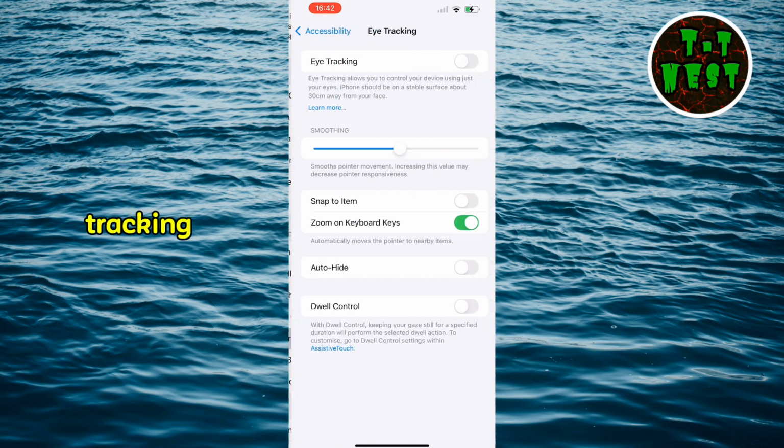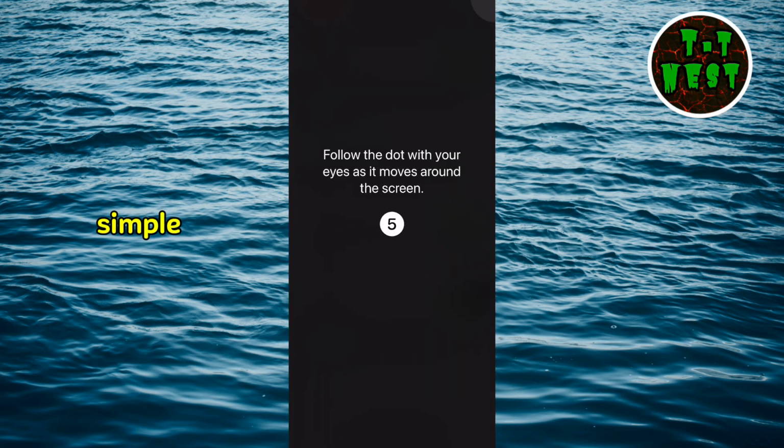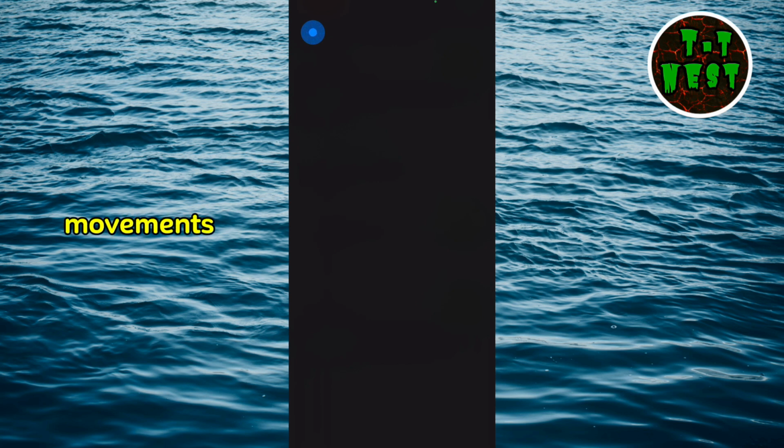When you enable eye tracking, you'll be prompted to complete a simple setup process. A dot will appear on your screen, and you'll need to follow it with your eyes. This helps the device calibrate to your eye movements. The dot will move across the screen, and once you've followed it completely, you'll see a confirmation check mark. And that's it! Eye tracking is now set up.